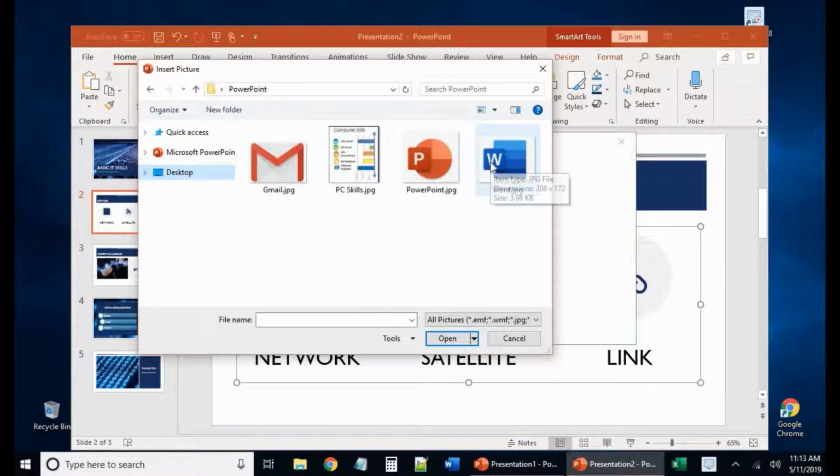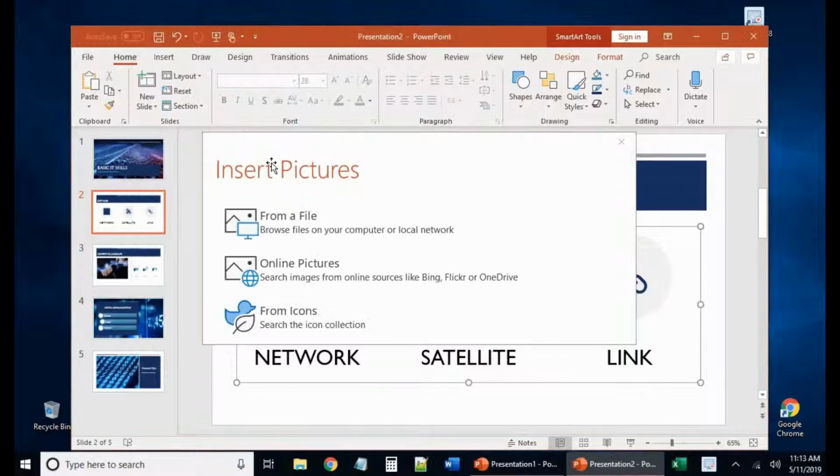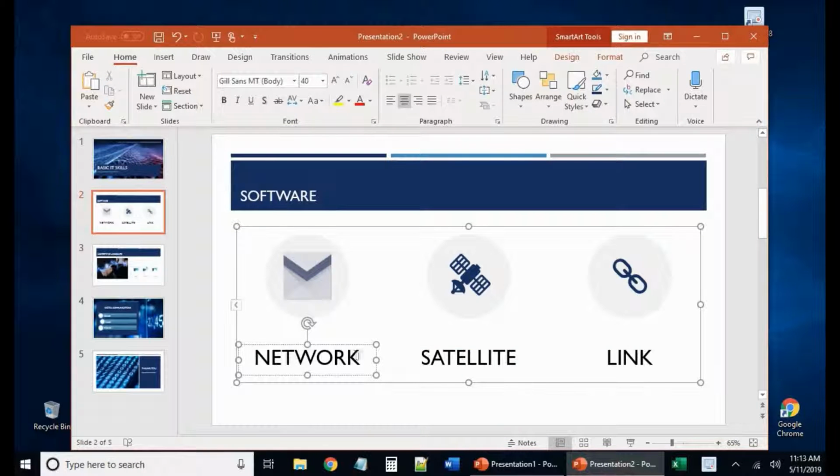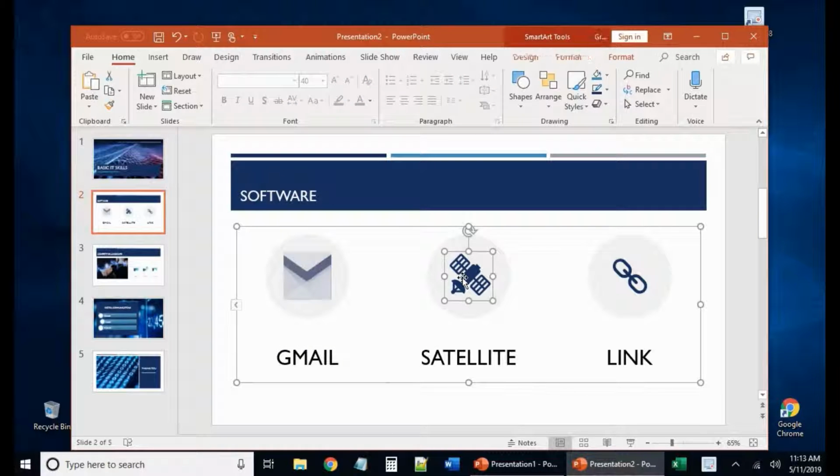I added some pre-loaded images, okay? So I'm going to go ahead and select this Google image icon. It's for Gmail, so I'm going to double click on it. I'm going to change this right here to Gmail. And we'll go to the next one. We'll get rid of this picture.